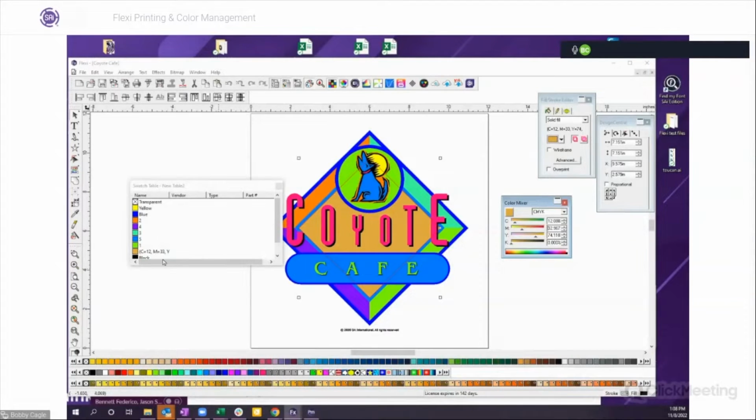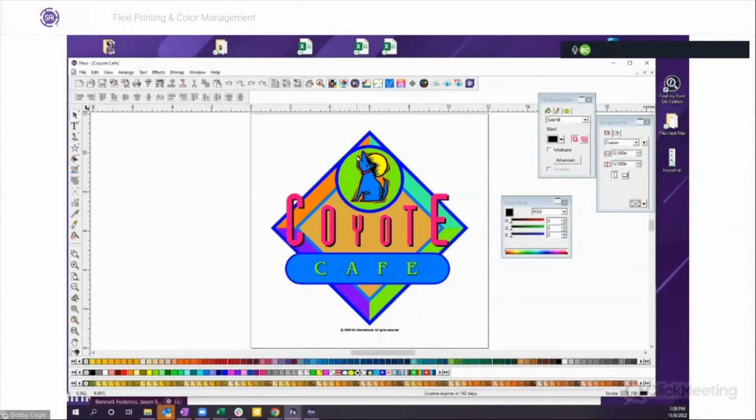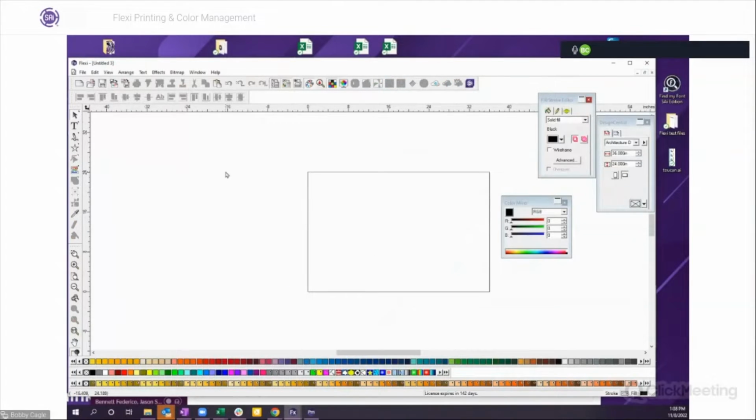I would recommend creating a new one and not messing up your default color palette, because this palette is saved as part of your default swatches. So I think it would be much better to open a new table and make a new color palette table, and you can even rename this table, so we could call it Coyote Cafe Swatches or whatever we wanted to do. It was asking me if I wanted to save the changes in that swatch table that I just made, and I said no, so now it's not going to save it. All right, so we've gotten out of that.